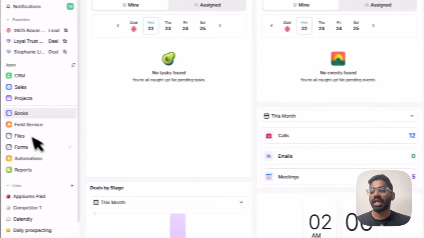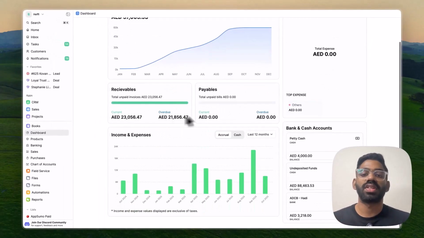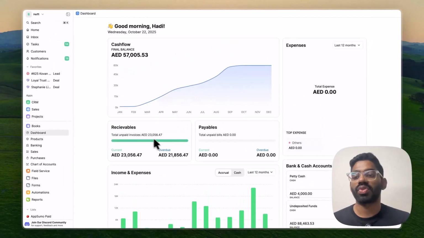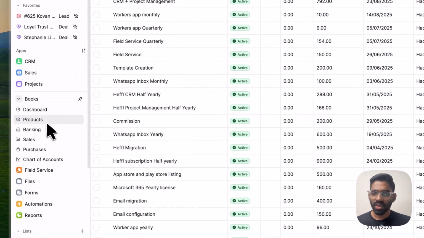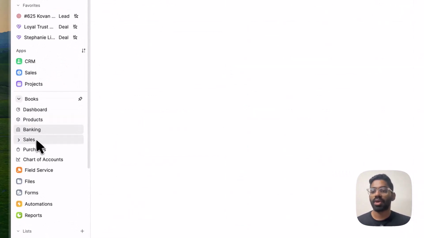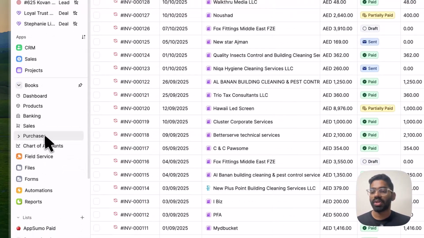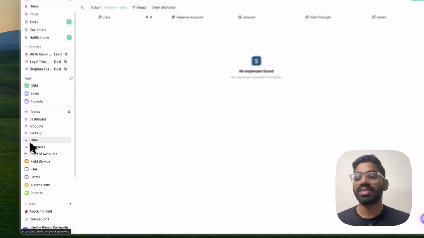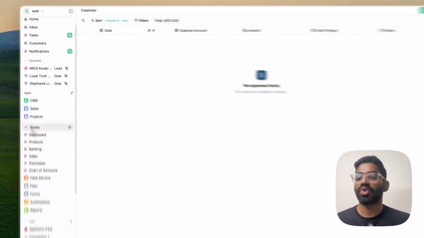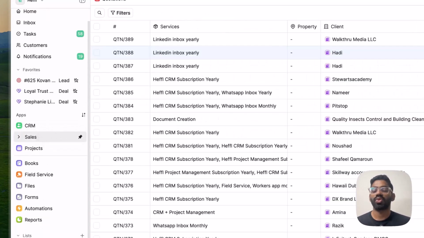And we have a finances tab, which is named Books. You can go to the finances tab and see the basic dashboard, the cash flow, receivables. Under Books, basically you can see all the products which you have. You can add all your bank accounts here. Under the sales section you can see all the invoices which you have given. Under purchases you can record all your expenses, bills, and everything. So everything related to finances goes under Books, and you can also do it individually from sales, also creating invoices.